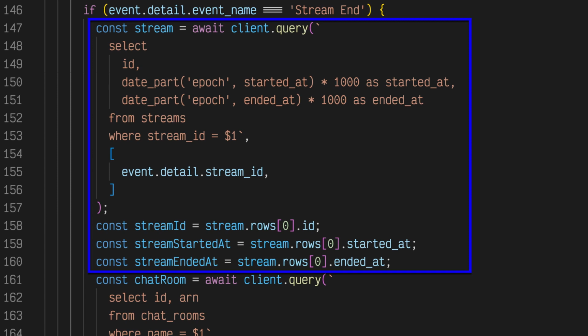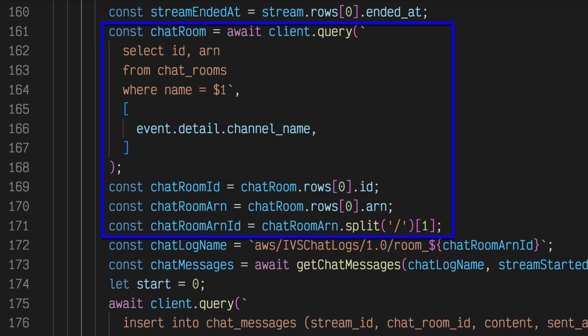To make it easier to retrieve these messages, StreamCat copies the chat messages from the CloudWatch logs into its own database after a live stream has concluded. This work is done in the AWS Lambda function that is triggered by the Amazon IVS events via EventBridge. When a stream end event is received, we retrieve the stream from the database and the chat room.